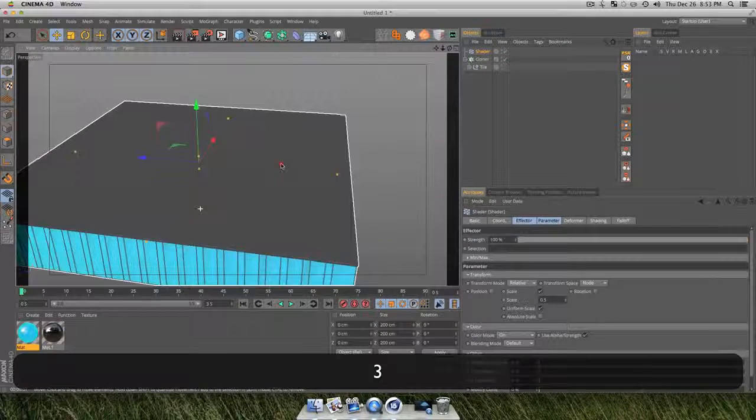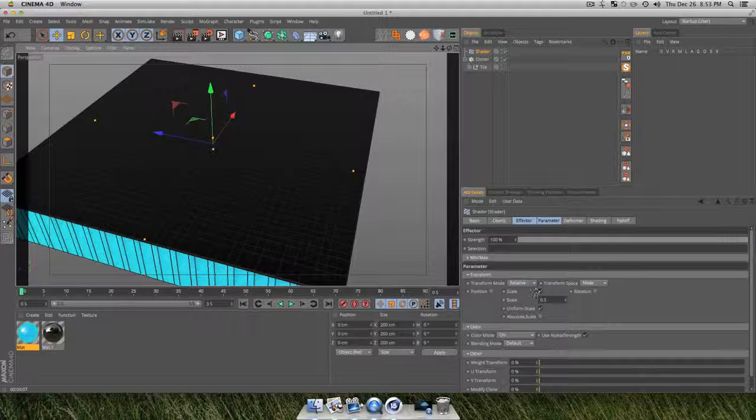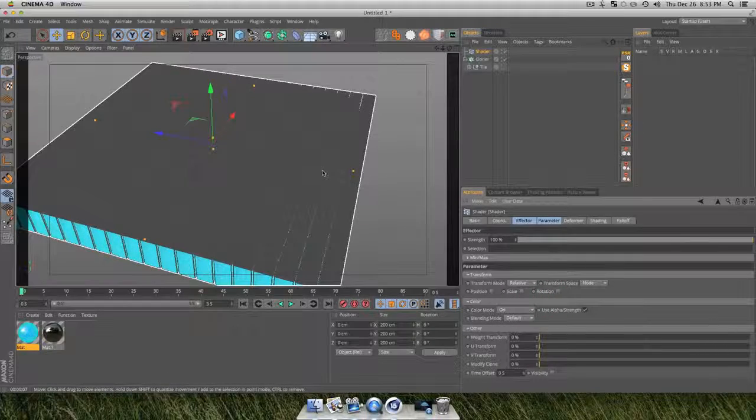So if I go effector, shader, they all get duplicated. I think it sizes up. Yeah, it does. So your scale gets turned up. Just turn on your shader options, turn your scale down right here, and it's going to go back to normal.